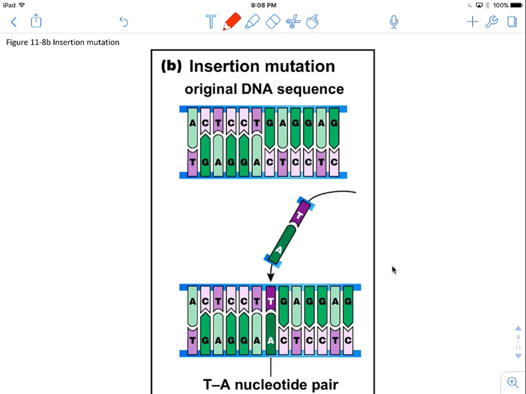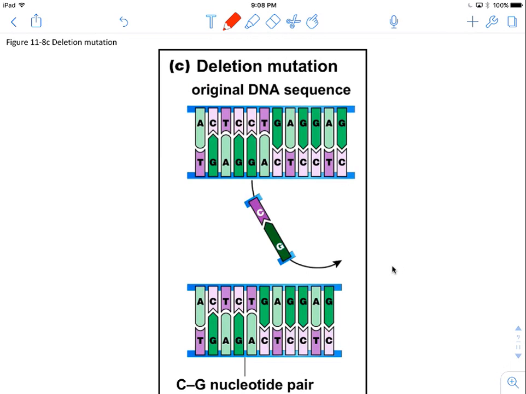An insertion is where we add a whole new base pair. So instead of this going here CTGA, it now goes CTTGA. Okay, and there's an extra base pair. So that's an insertion. A deletion is where we cut one out. So we've taken this CG and removed it. So it went TCCTG, and now it goes TCTG. Okay, so we've lost one.